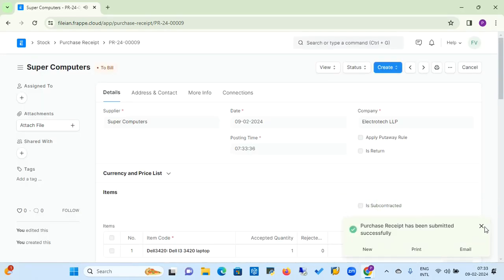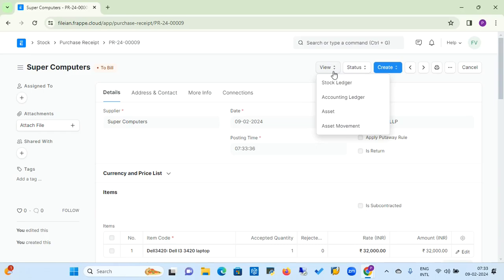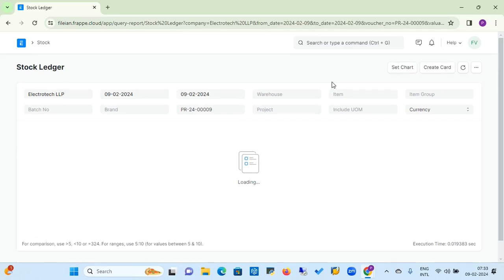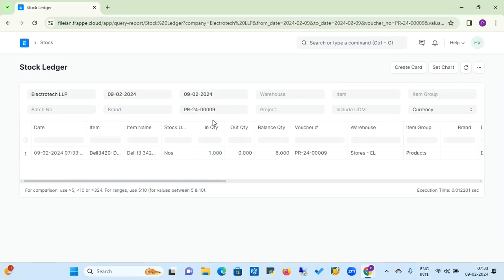Now, we have saved this purchase receipt. If you want to view the stock ledger, then under the view drop down button we have four options. One is the stock ledger, another one is the accounting ledger, third one is the asset, and fourth one is the asset management. So first of all we will check the stock ledger, because we are seeing the stock inventory module. So here, if you notice, we received the material from the supplier, and we will be able to see the stock. This is the quantity we received, and the balance quantity is now 6 in our stores.